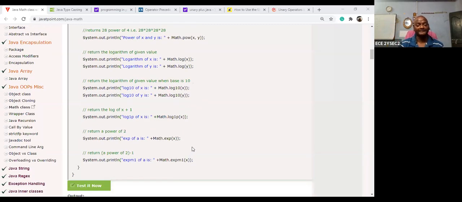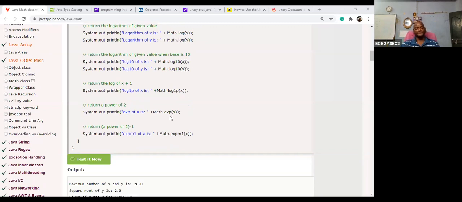Next, power. Here, let us take exp, the exponential of x. So this is the power of e: e power 1, e square, e cube, e power 4, like that. And here, let us take expm1. m stands for minus 1. So e power minus 1, minus 2, minus 3, minus 4, minus 5, minus 6, these values. So for the exponential, you should mention exp of x. For the exponential minus 1, you can mention expm1 of x.